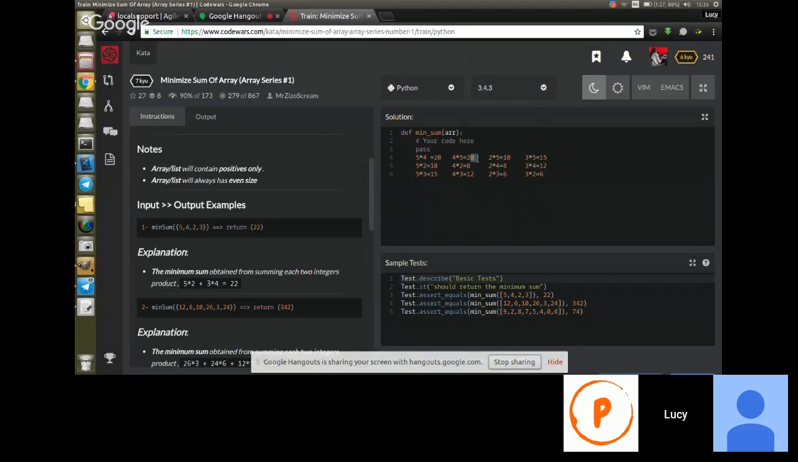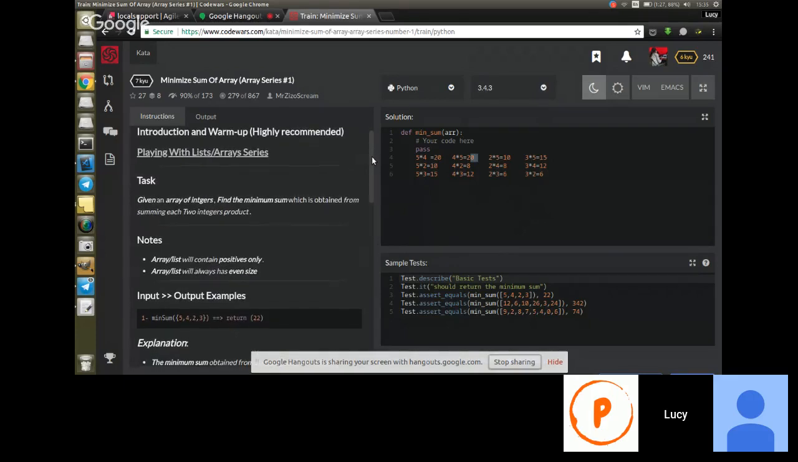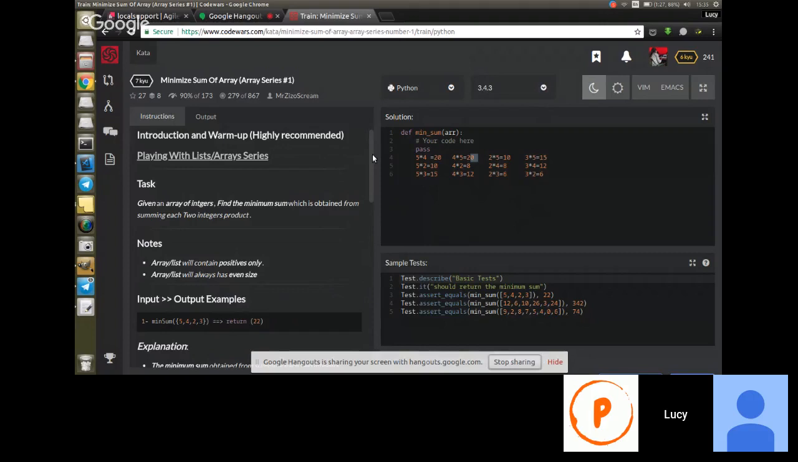Okay. Now let's start getting the minimum sum. My problem is, I still don't understand the question. It says, given an array of integers, find the minimum sum which is obtained from summing two integers products. So after we find these products that you're using here, 5 times 4, we're taking two of any of these and summing them, the minimum.